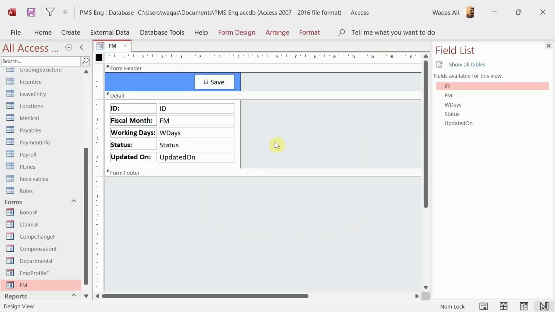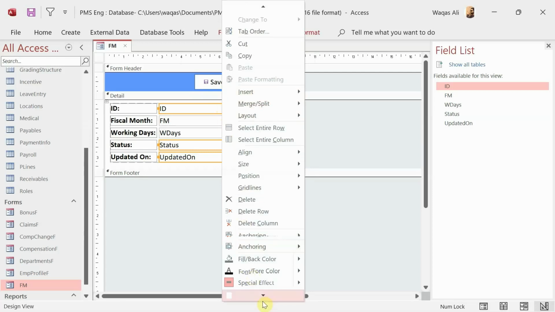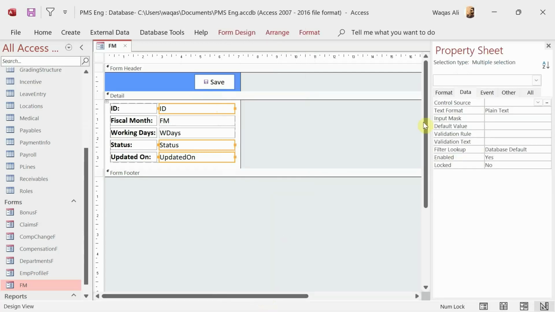We go to right click, we go to design view, and I select these fields which I want to lock. Then I go to the property sheet by right clicking on those fields, and then I'm going to click on properties in the drop down, go to the data tab, locked, enabled, no, locked, yes. That's what I'm going to do.